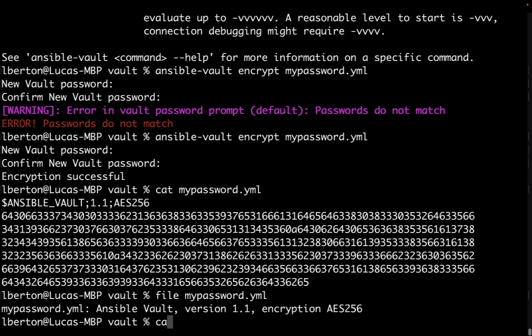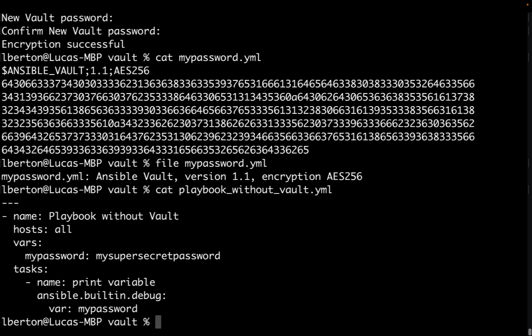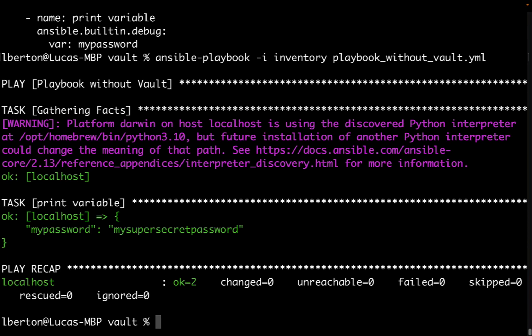This looks much more secure than our playbook without Vault. As you can see, everybody can read my password in clear text. In contrast, Ansible Vault is protecting your password in an encrypted way. But does this perform the same in execution? Let's find out. So ansible-playbook, let me specify one inventory, just localhost, on the playbook without vault, and it printed the variable on screen as expected.